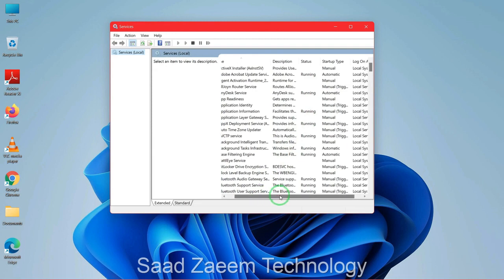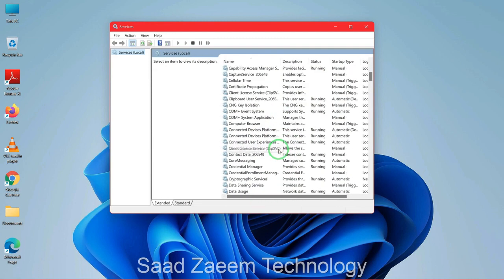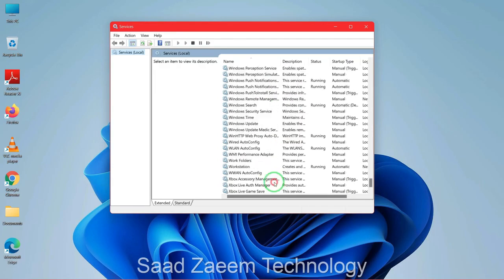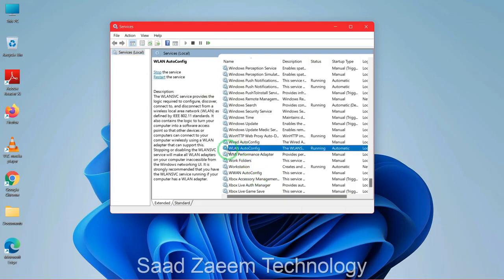Now over here you'll have to find the service which is called WLAN AutoConfig. When you scroll down you'll have to go to the W option and you'll see this option over here which says WLAN AutoConfig. If this is not running for you, you'll have to make sure it is running, so you can just right click on it and then go to the properties, or you can just click start from here. For me it is already running, so if it's running for you you can leave it running. If it's not running for you, you'll have to make sure it is running. So you'll have to just click on the start option over here.